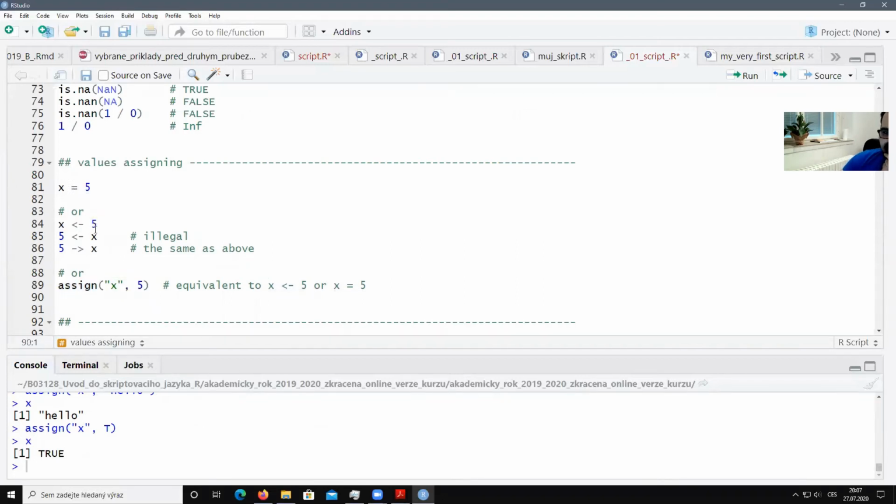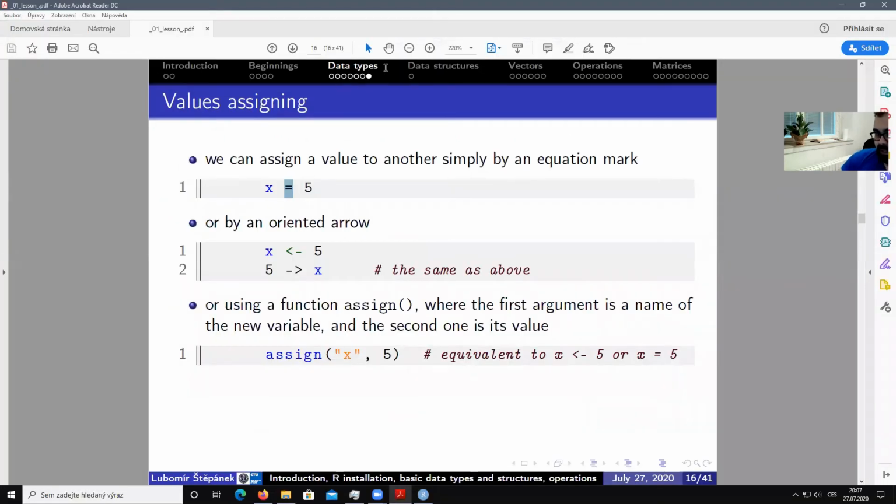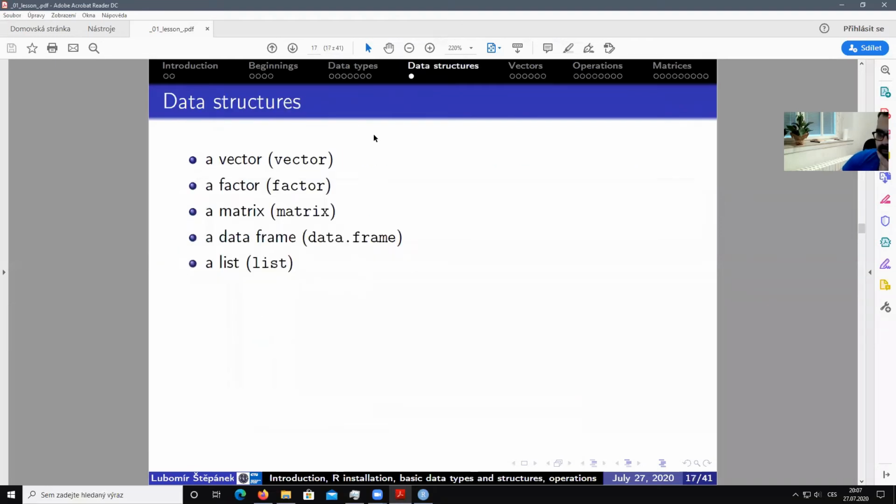Well, so this is for the beginning for the types. We are moving to data structures, and we are going to talk more about vectors, operations about it, and some matrices. So the basic data structure, I would say, is a vector. A vector is a one-dimensional sequence of values, and all the values in one vector are of the same data type.